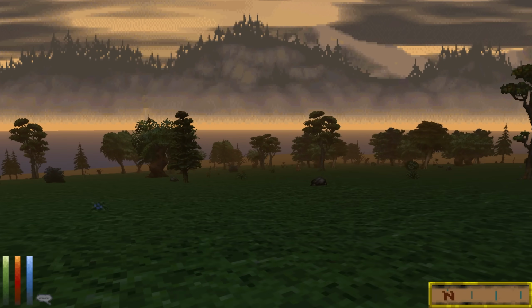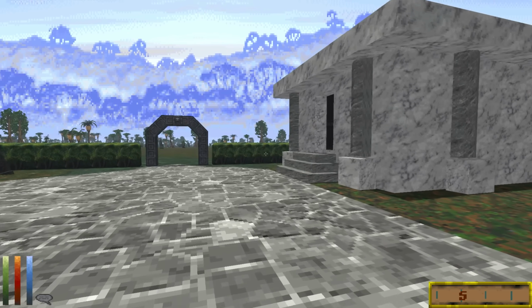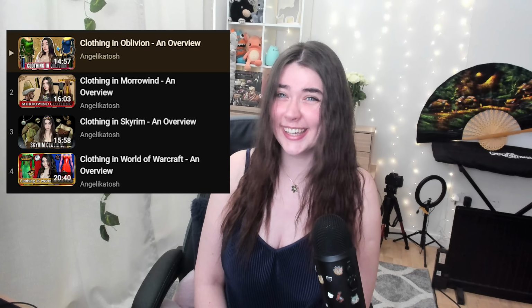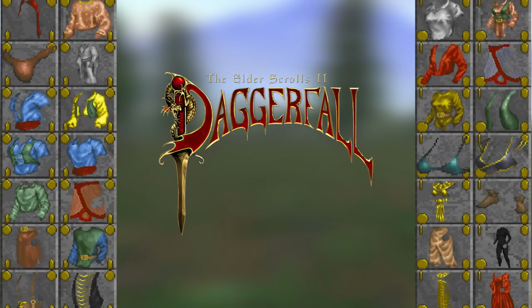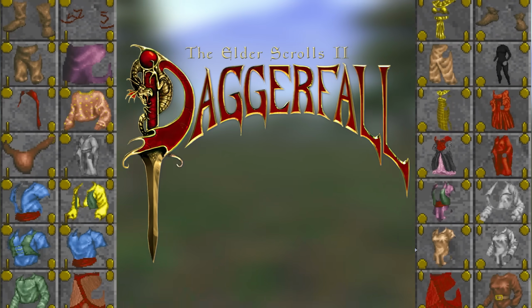But for all of its downfalls and issues related to its antiquity, you will find that beneath its pixelated surface is an enchanting world waiting to be explored and conquered. One of my favorite elements in any RPG is, you guessed it, the clothing. And I was absolutely amazed by what Daggerfall had to offer in that department. Today we're going to be diving into the wonderful and weirdly varied world of Daggerfall clothing.